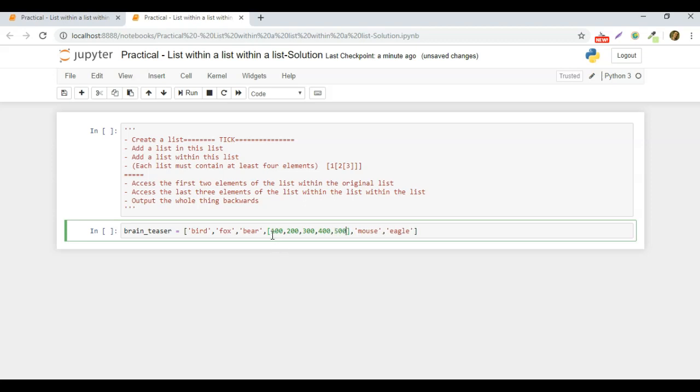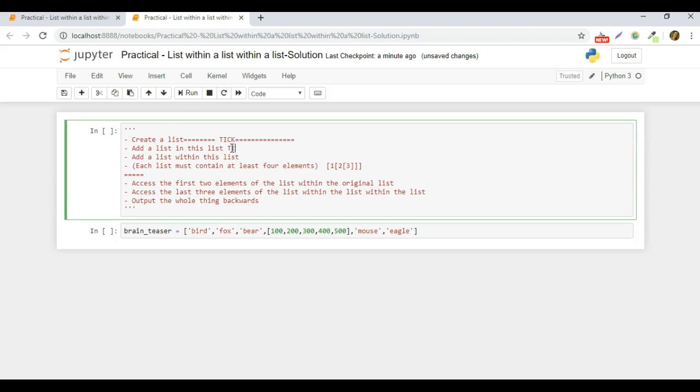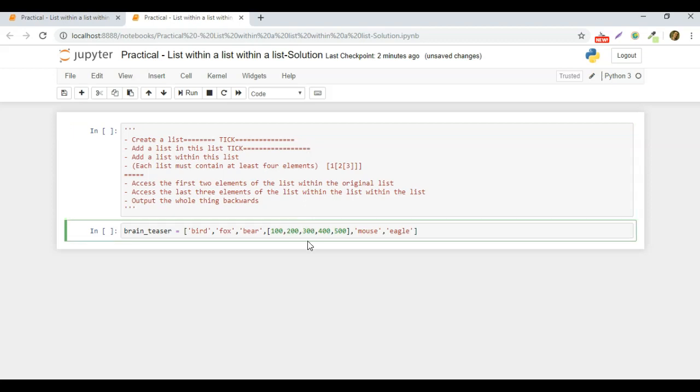So now we have a list within a list, and notice how it's comma separated between this element here and the one that comes after. So we've now added a list within that list successfully. Cool. Next thing we want to do is add a list within this list. So I'll add a list in here and make sure it's comma separated between the elements. I'll use the square brackets to create the list, and for this one I am going to do floats.